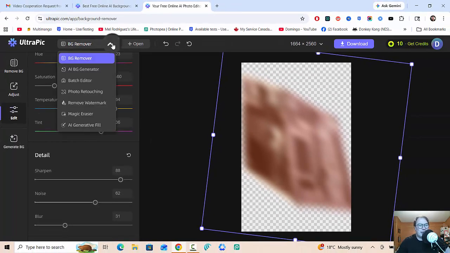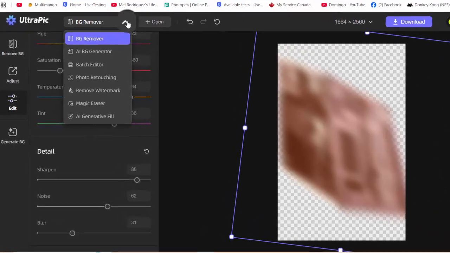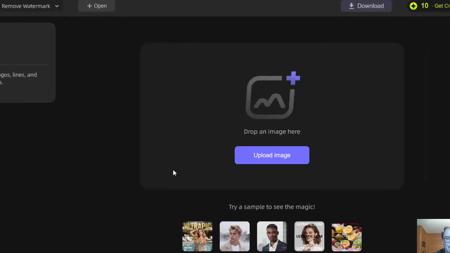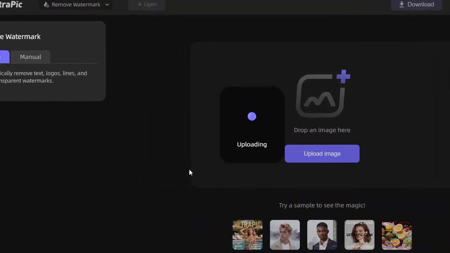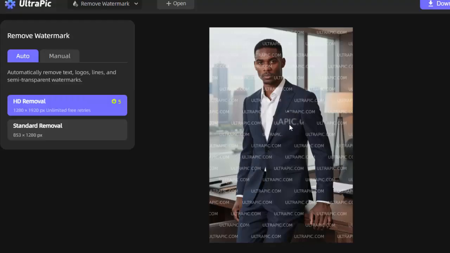So what we're going to do next here, you can select different things here. We're going to select here, remove watermark. So then it's going to go into the watermark page where we're going to use a sample here. So we're just using a sample just to give you an idea of what it can do. So these are the watermarks here that you see. Like if you see these and you want to remove them, then that's what happens.